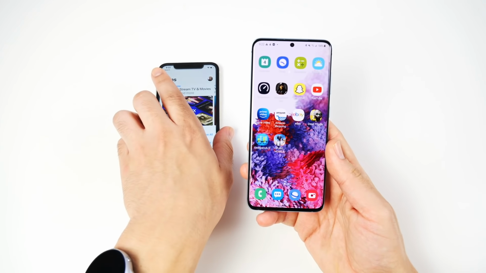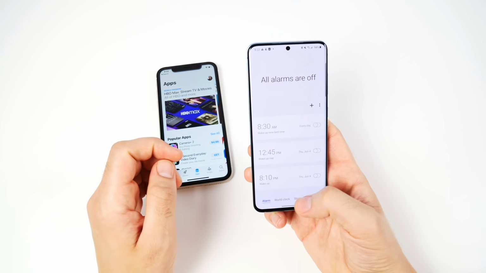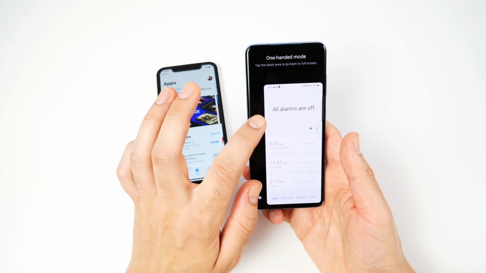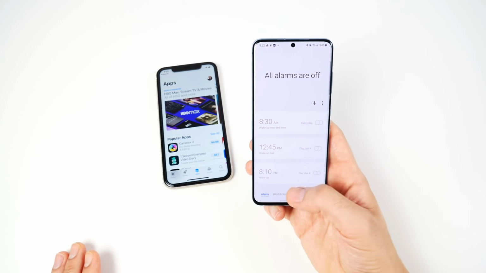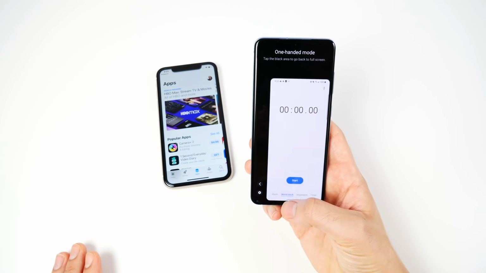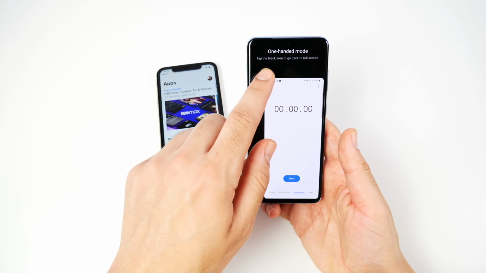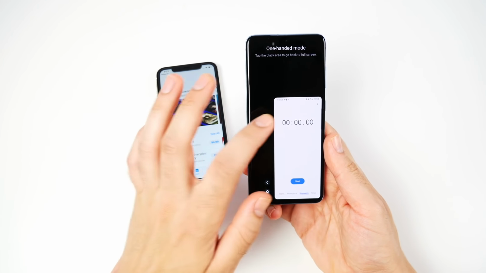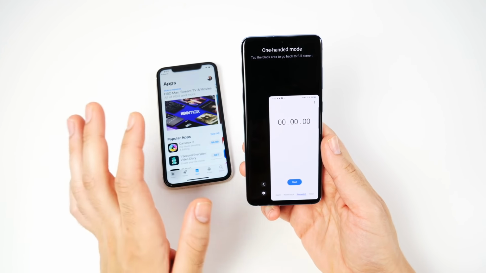The Samsung device actually has a dedicated one-handed mode. You'll swipe down like that, similar to the iPhone if you're in the gestures mode. It's a little bit different if you're in the navigation keys, but still, you can just swipe down like that. The difference, though, is that the Samsung phone has a full dedicated one-handed mode, so it's the full phone there in the one-handed section.